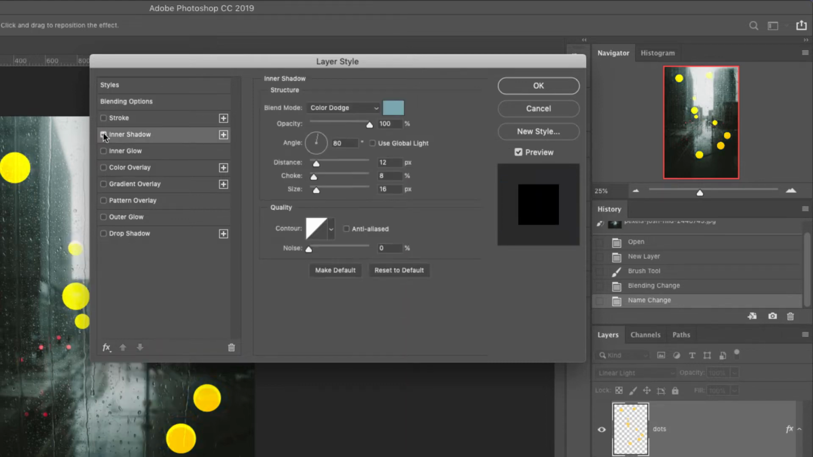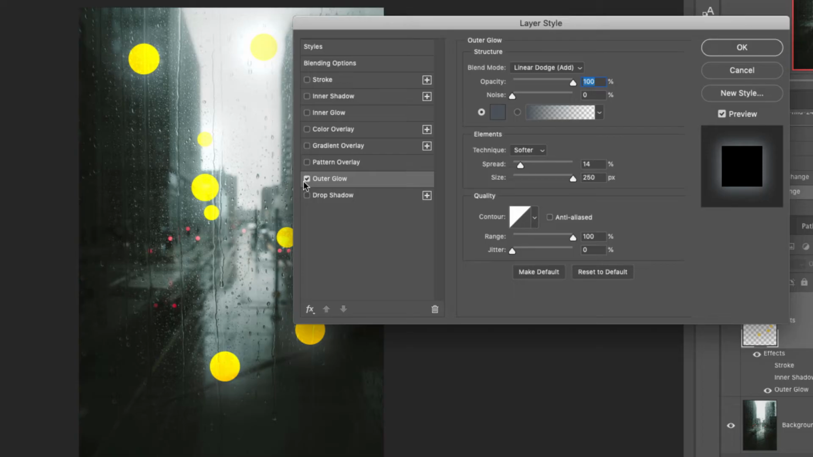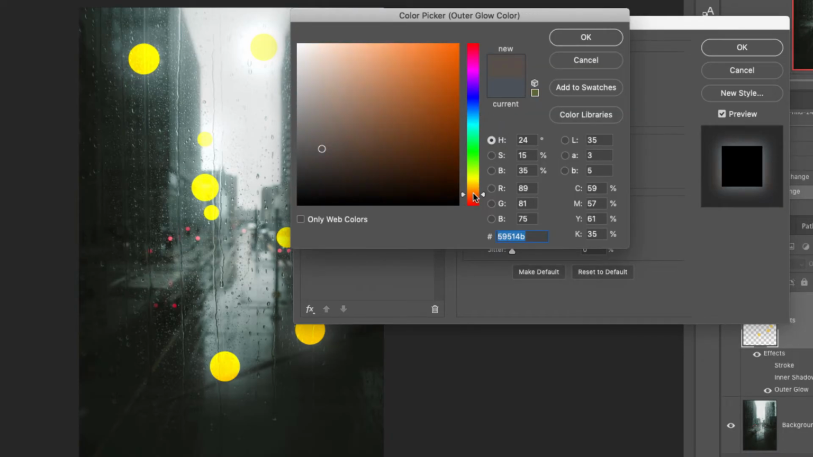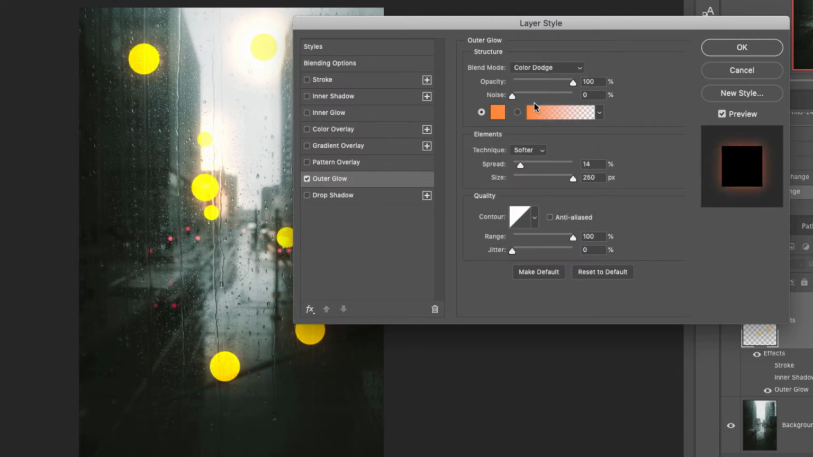Whenever you check this box, you're going to activate that particular style. Let's add, for example, an outer glow. Usually the names are very self-explanatory. Outer glow just creates a glow, as you can see, around them. And as I said on the previous episode, most of them have some sort of blend mode associated with them. In this case, this random color is set. Let's use maybe an orange. And linear dodge is not bad, but let's try color dodge to create a sort of glow here.